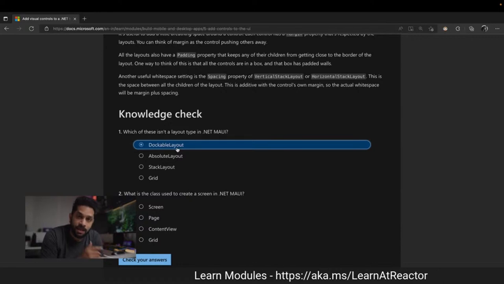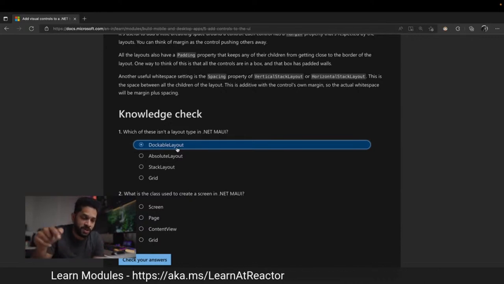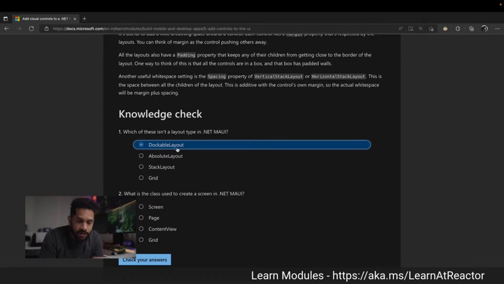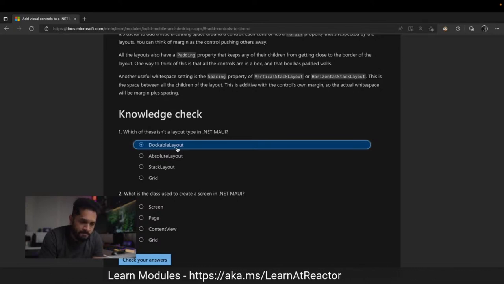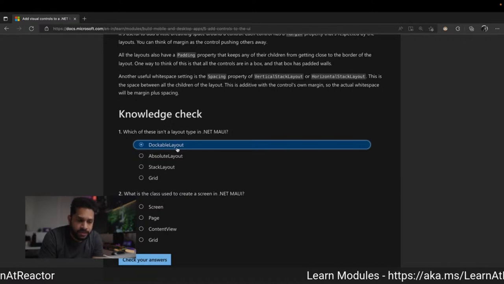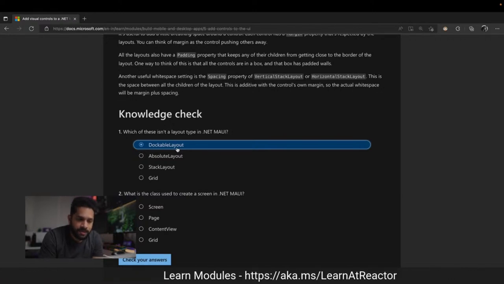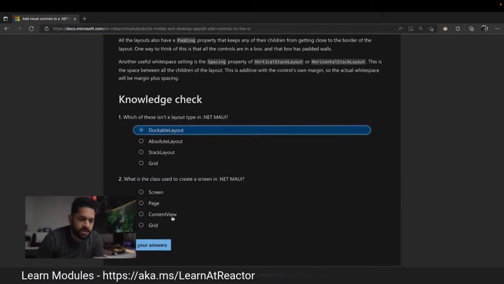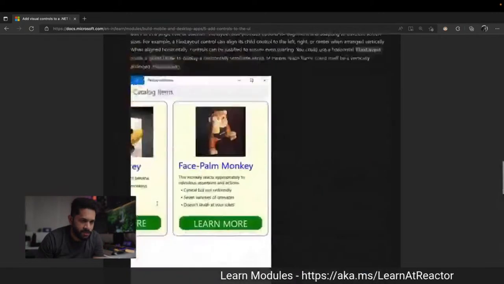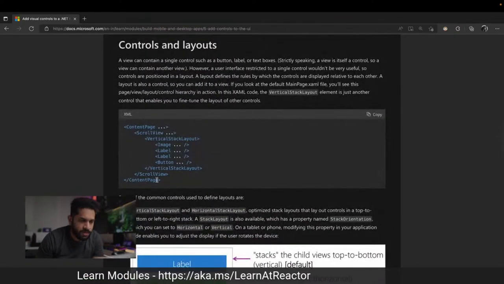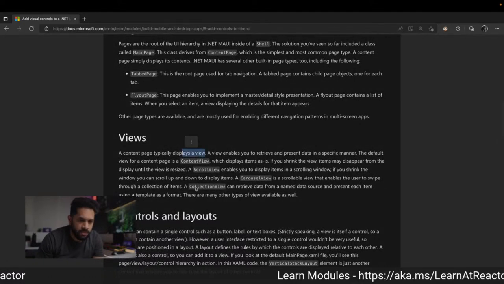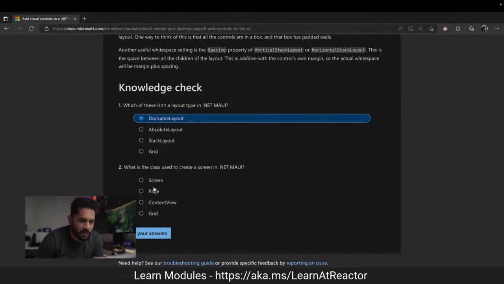And the second question is, again, you can go ahead and type your answers right now. What is the class used to create a screen in .NET MAUI? Is it screen? Or is it content view? Or is it page? Or is it grid? Interesting. Not sure if it's a page or a content view. Do we have something called page? So I think they're all content page. The content page typically displays a view. Okay, this is just a nice play of words, so I'm just going to go with page and see.